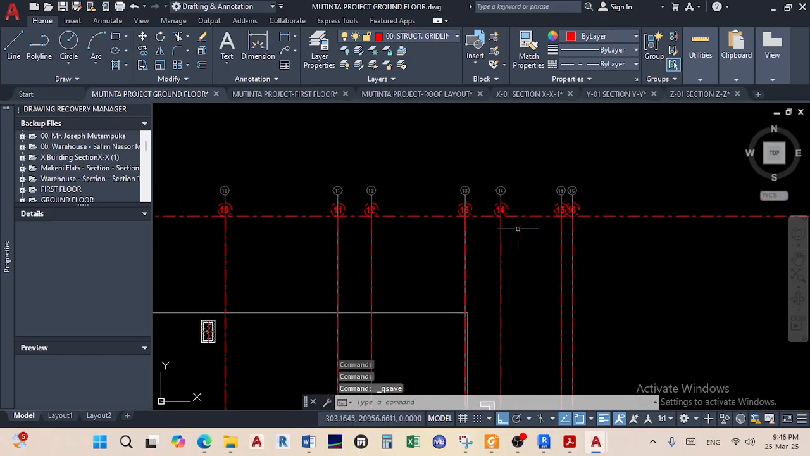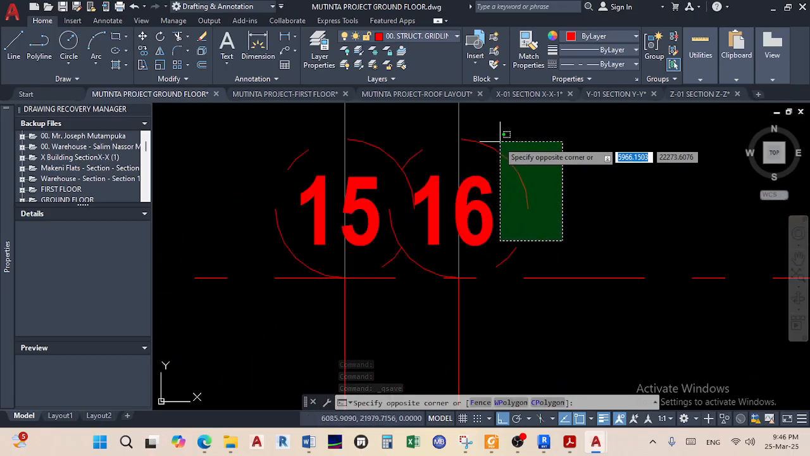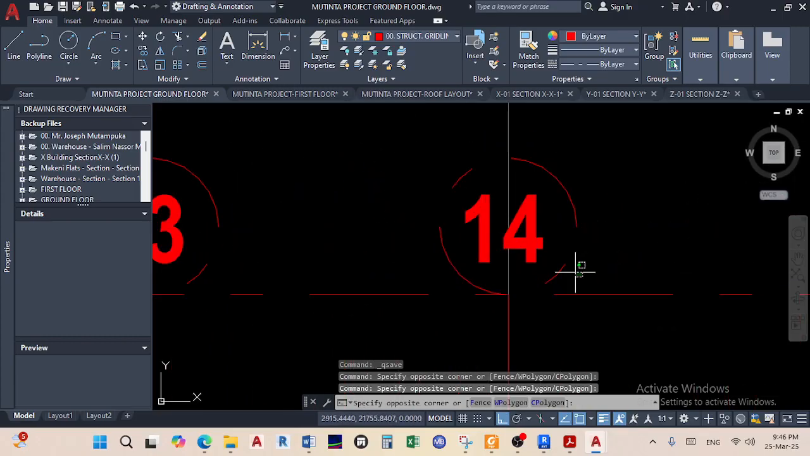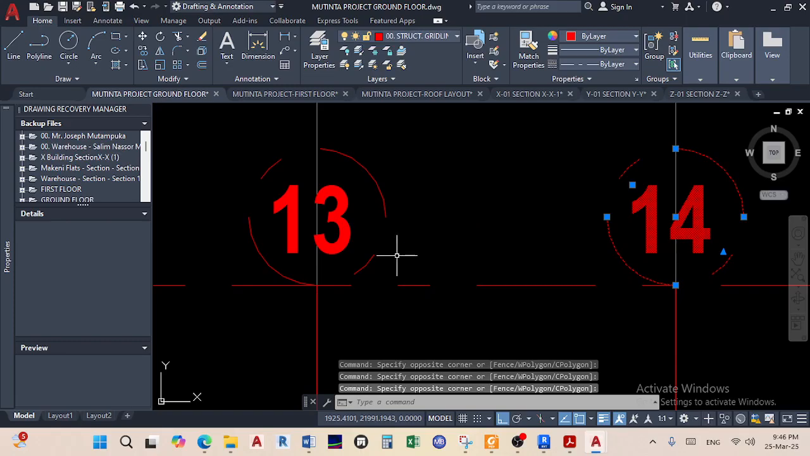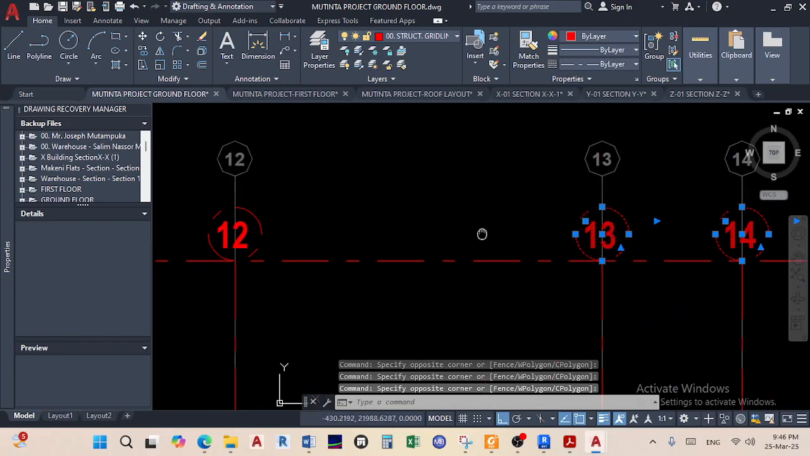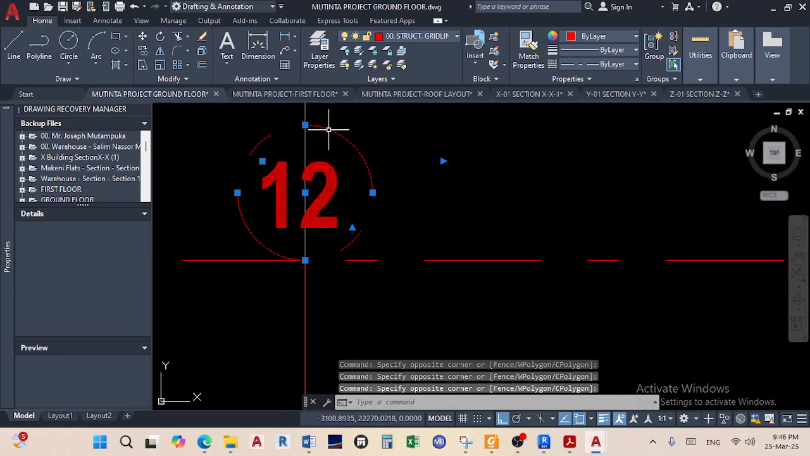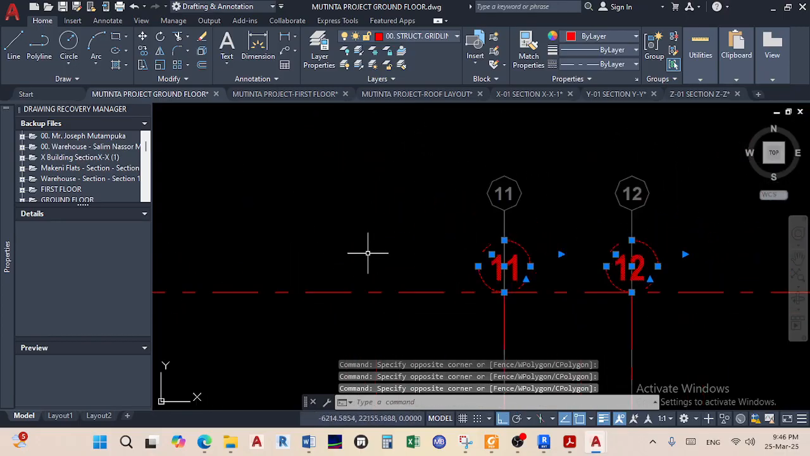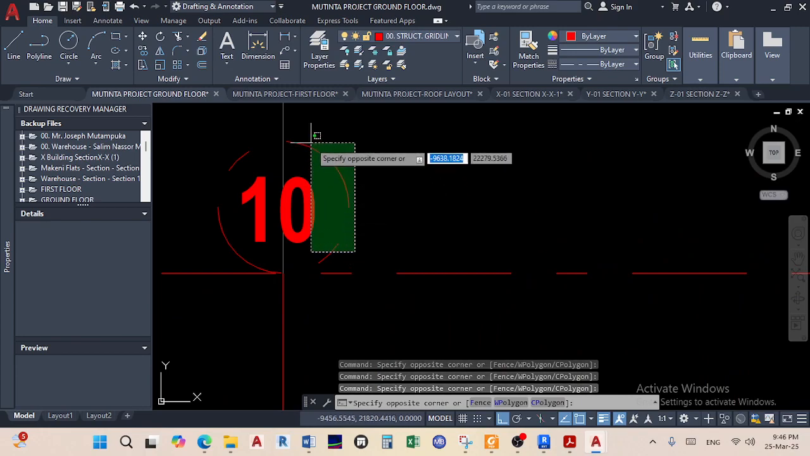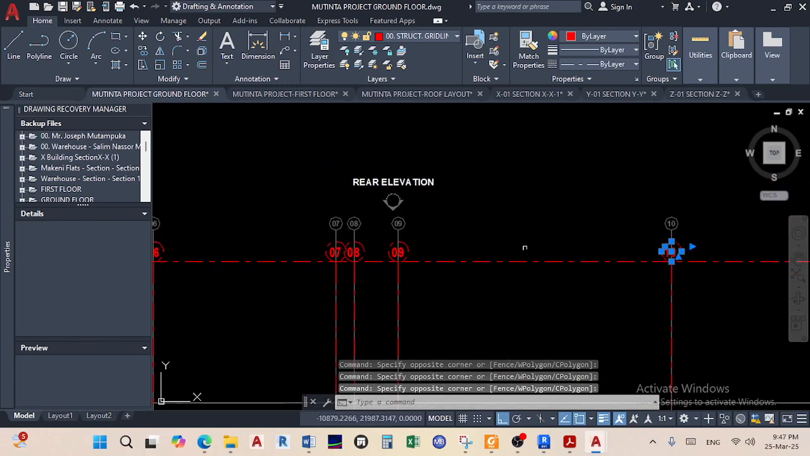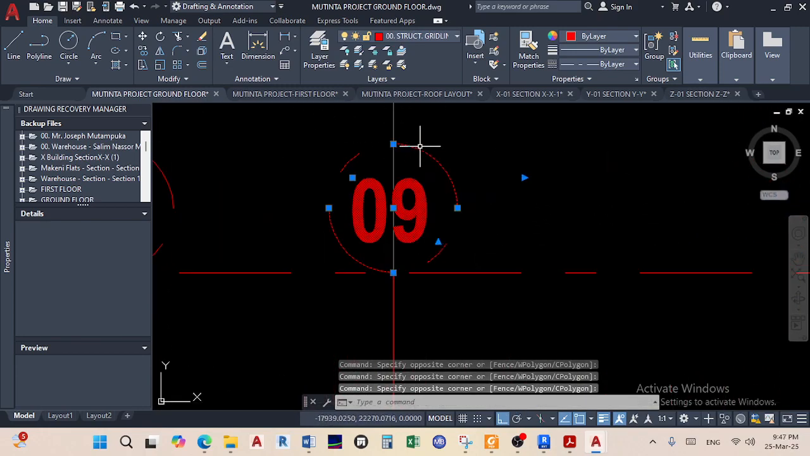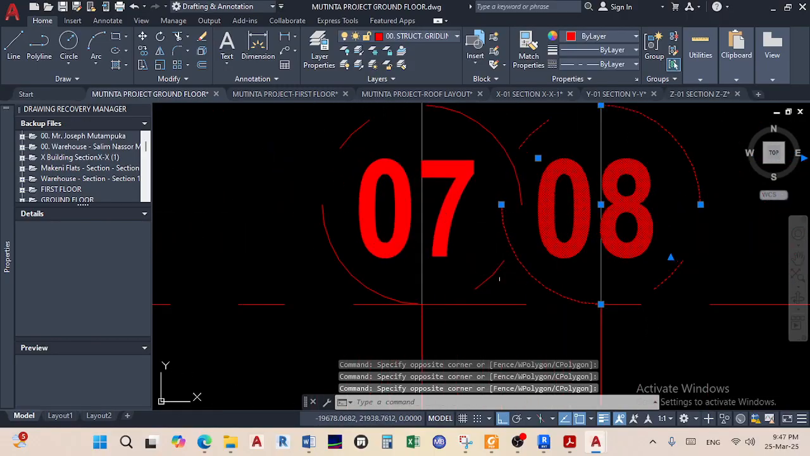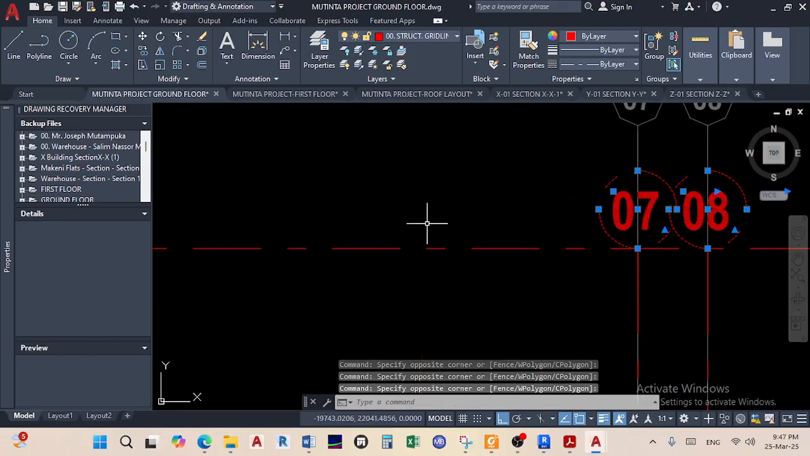Okay, up to 5. Select that, select that, select that, select that, select that, select that, that, that, select that, select that.